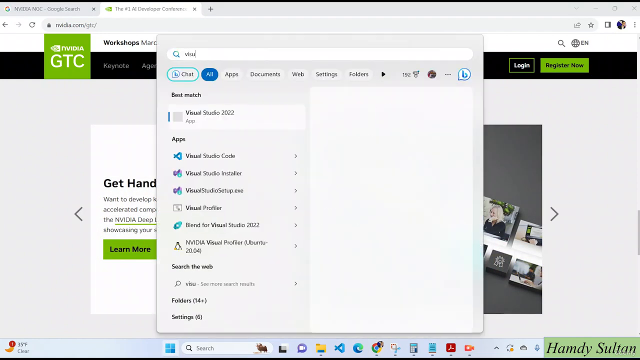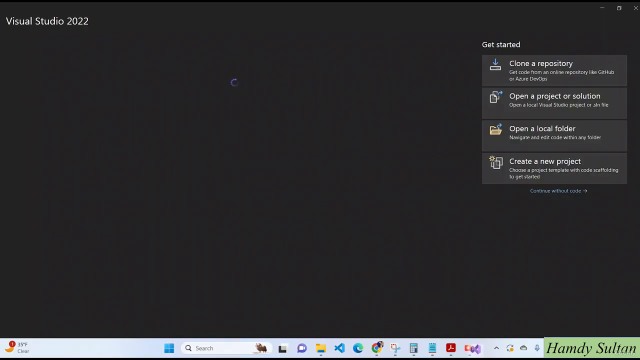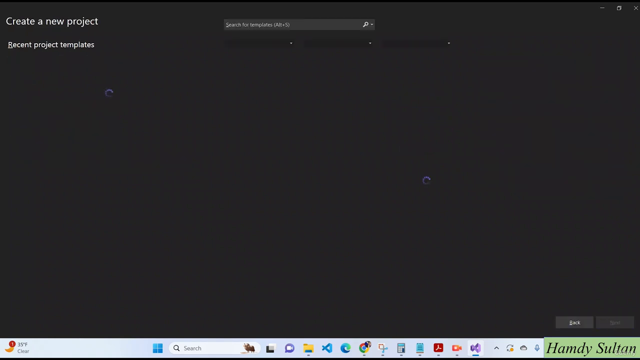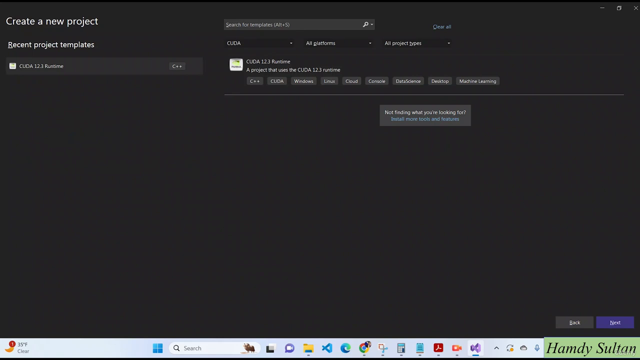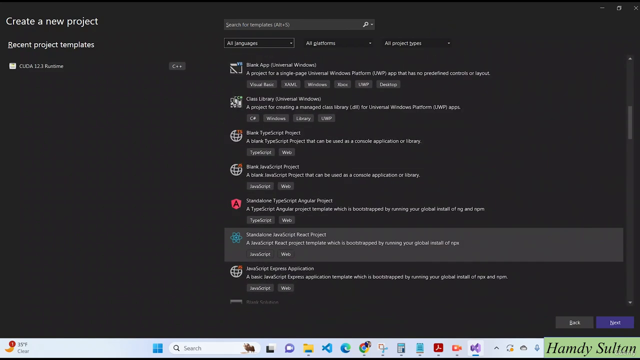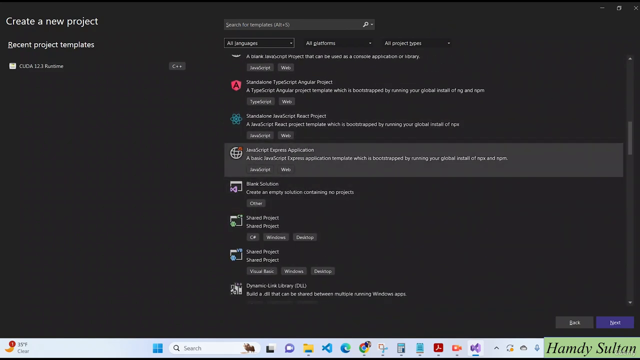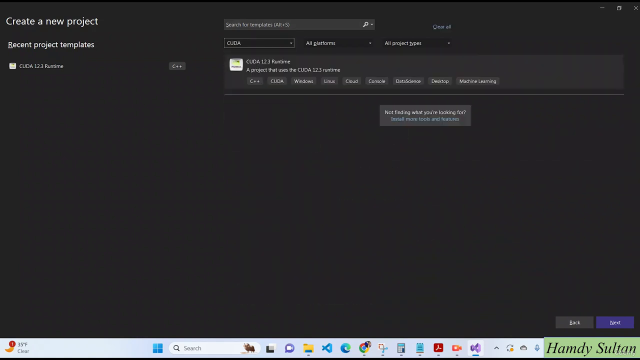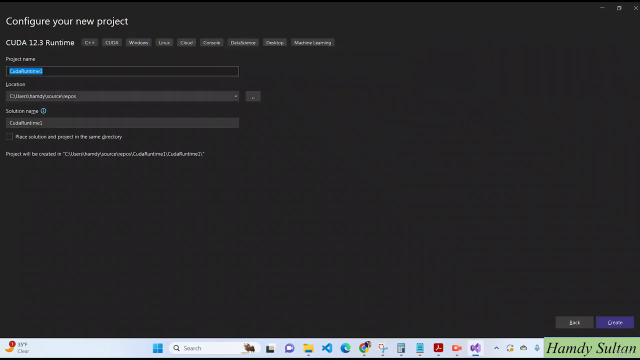From the start menu, we are going to start the Visual Studio. As we explained previously, I told you that we need to install the Visual Studio. And then once it opens, all you need to do is to come here and create a new project. Then from this part, you are going to choose the CUDA programming language because in the first start, it looks like this. So instead of reading all of these methods or these projects, all you need to do is to come here and choose CUDA. And from CUDA, you can click here and click Next.